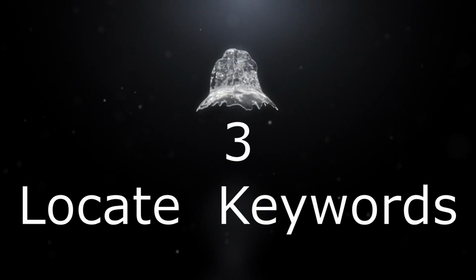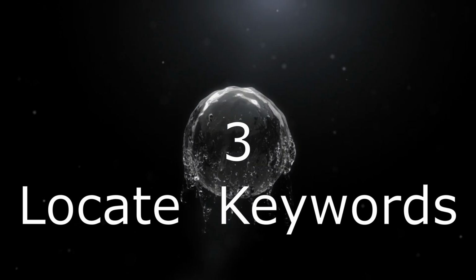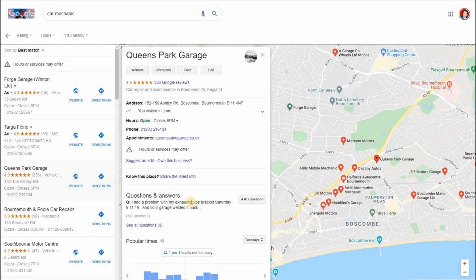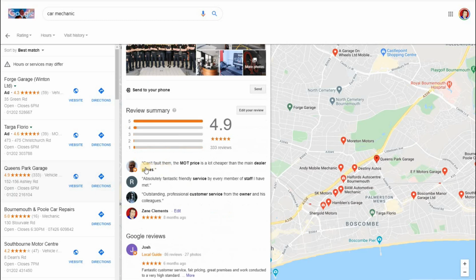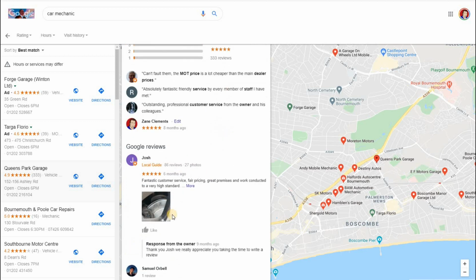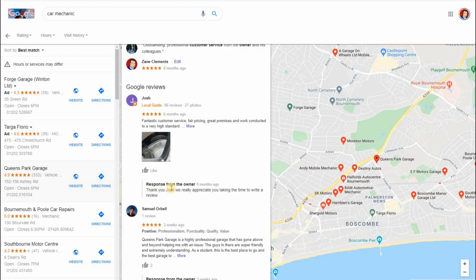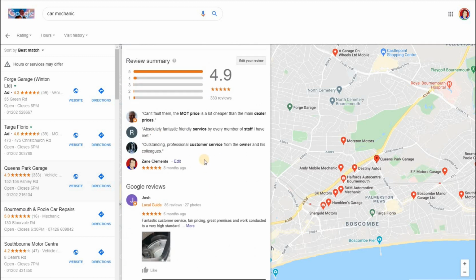Now the third thing is really to locate your keywords, because when it comes to writing and answering questions and answers, you want to include your keywords. When it comes to answering some of your reviews, as you reply to them, you want to use keywords. So, thank you, Josh, we really appreciate you taking this time to write a review, there's nothing there to do with cars and mechanics. So that's a missed trick. Whereas if you know you're talking about mechanics, cars, MOTs and so on, garages, then you might want to include them in there, because the more those keywords are used, then the more Google's going to understand that's what you do. So, you know, you're talking about garages and stuff.